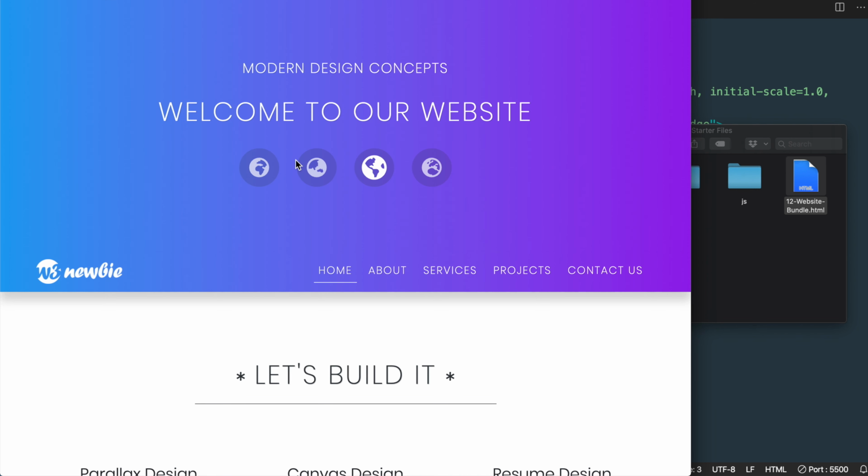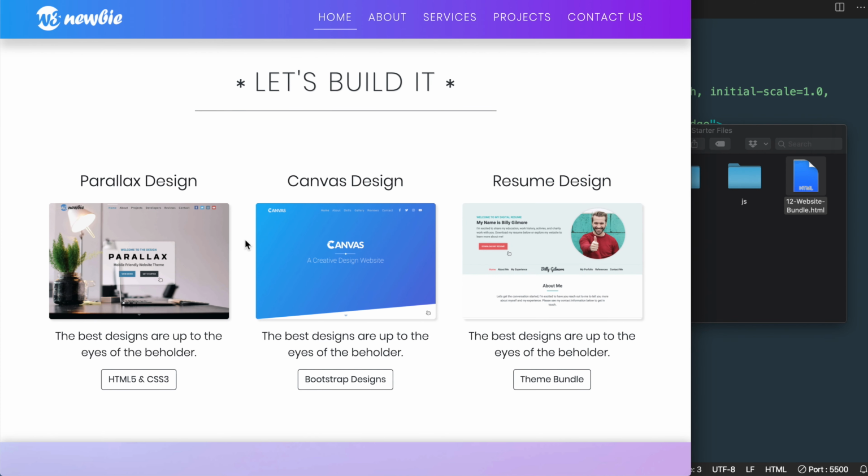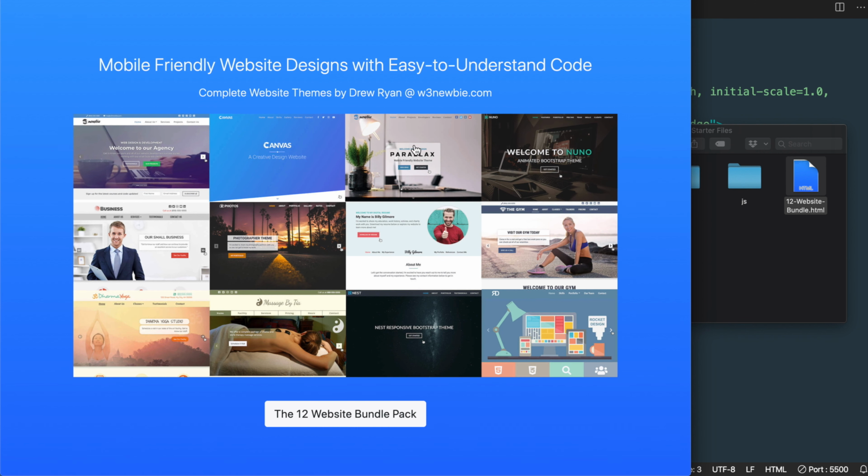And the gradient design that we'll be building today is most like the navigation from the parallax and canvas design, as well as the header with the sticky navigation in the resume design. So be sure to check those out.